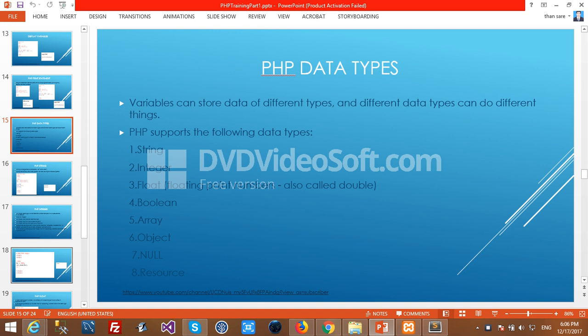A PHP variable can store data of different types, and different data types can do different things, right? Okay, PHP supports the following data types. In PHP there are 8 data types, of which we mostly use only 5 or 6, but there are 8 data types.